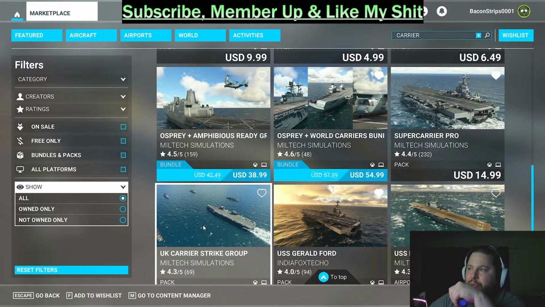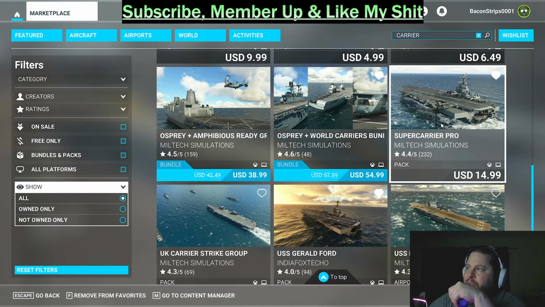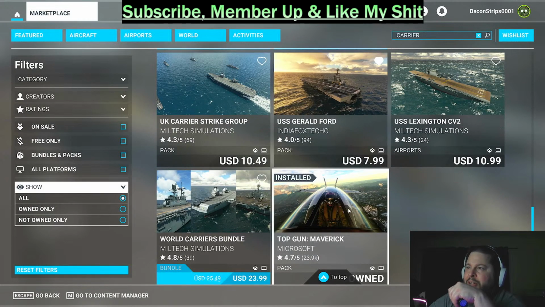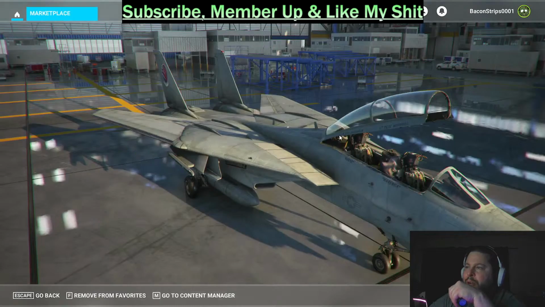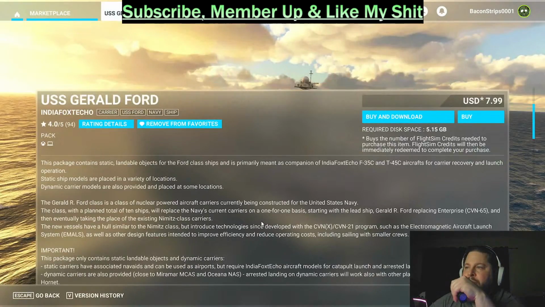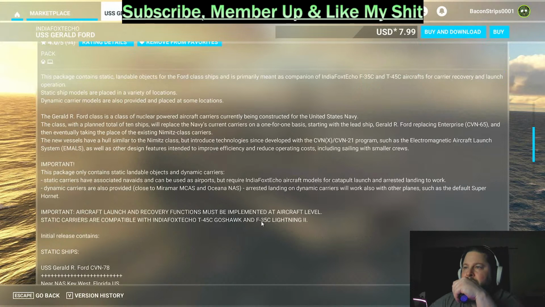This carrier strike group, the super carriers, it comes with a lot of stuff. All right, maybe it's this one I was thinking of, the Gerald Ford, because there's one of them that you can only use 2 planes with. Here we go, that's right, this one from Indiafoxtecho. You can only use the T-45 or the F-35 with it. You can use other planes, but you can't launch them properly or use the cables with your hook.